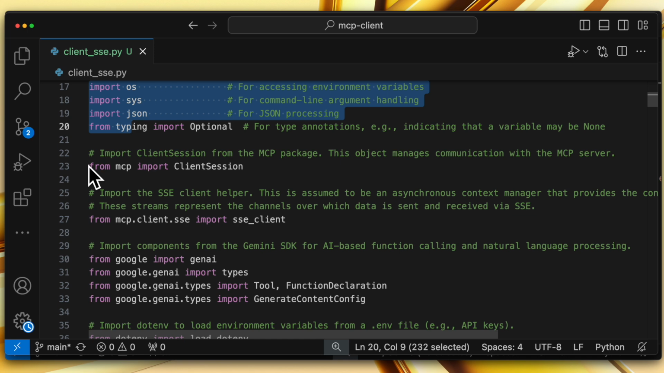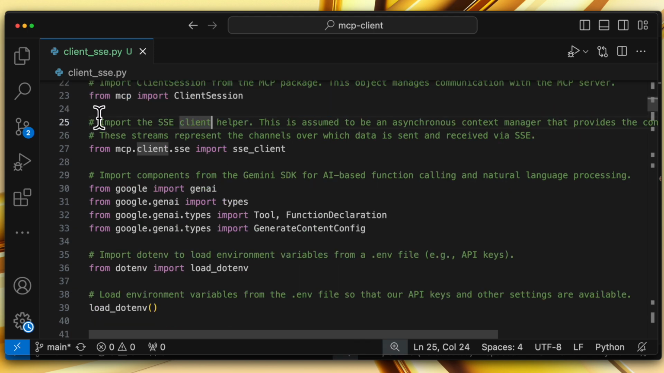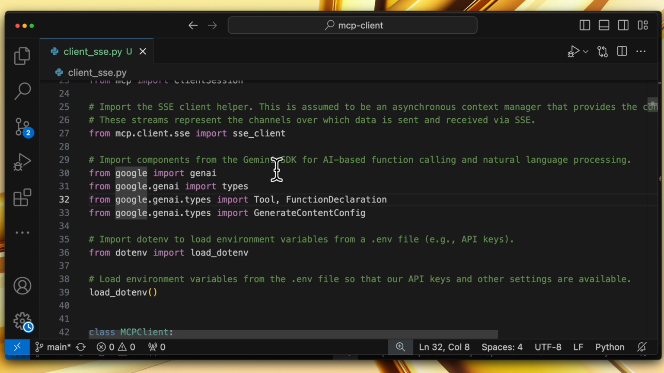Then we import the client session from the MCP package, and this basically manages all the communication with the MCP server. We then import the SSE client helper. We then import the components from the Gemini SDK for AI-based function calling and large language model integration. So over here, we are basically importing the main Gemini SDK module, GenAI. This we'll use to configure the Gemini client and send prompts and get completions. So this is the core SDK entry point.